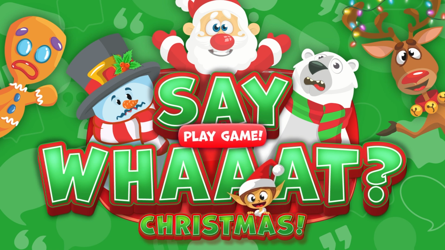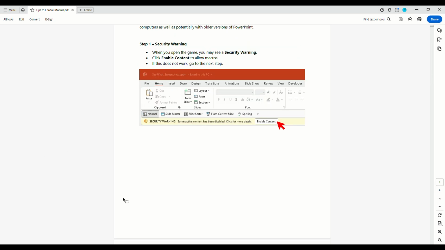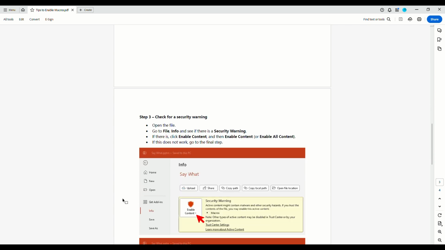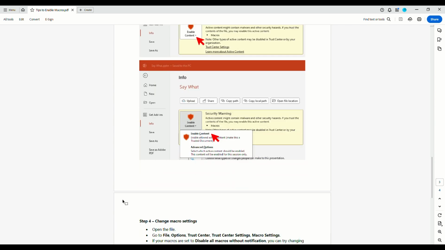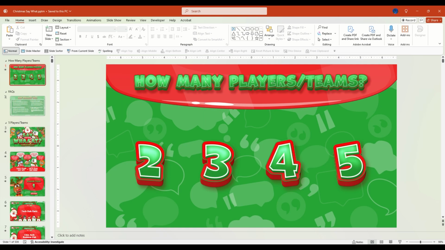In order for the scoreboard to work correctly, you will have to enable macros. There is a file included in your order with tips on how to enable macros on your PC. If you are unable to use macros, you can use the version without a scoreboard and just keep track of the score manually. Once you have the file open, you can start the slideshow from the beginning.